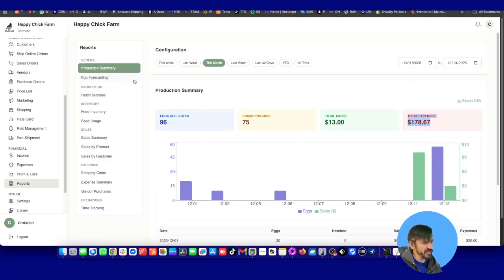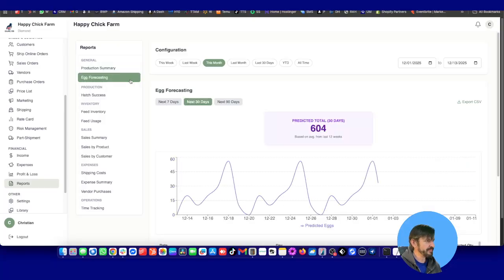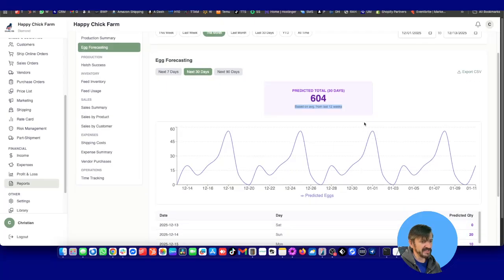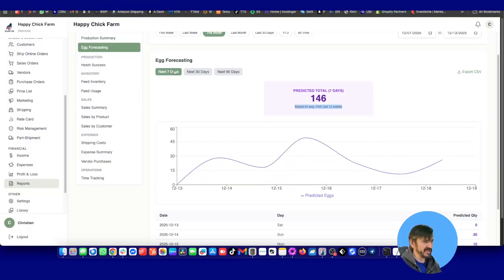Now, based on the data you enter, we can do a forecast as well, right? So here, a nice little diagram. It takes the number of eggs you collected on average over the last 12 weeks, so 3 months of data. And then it can give you a forecast of how many eggs you should have over the next 7 days or the next 90 days.